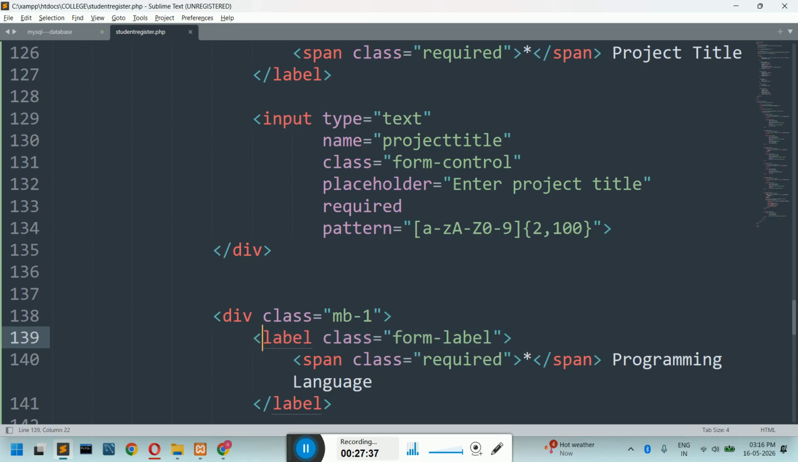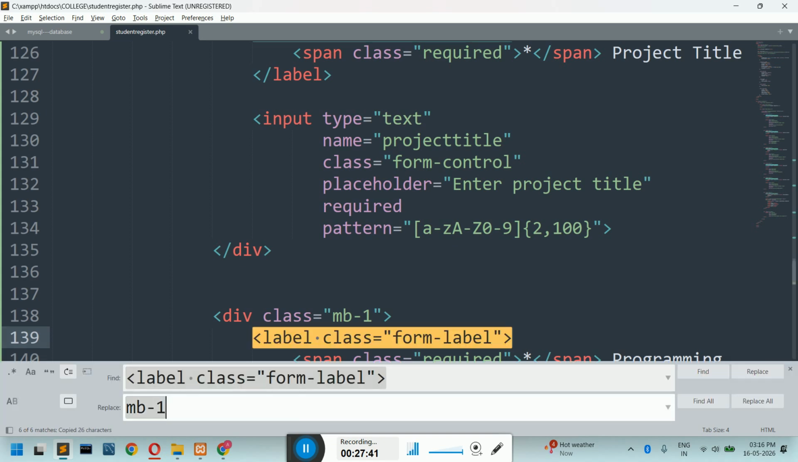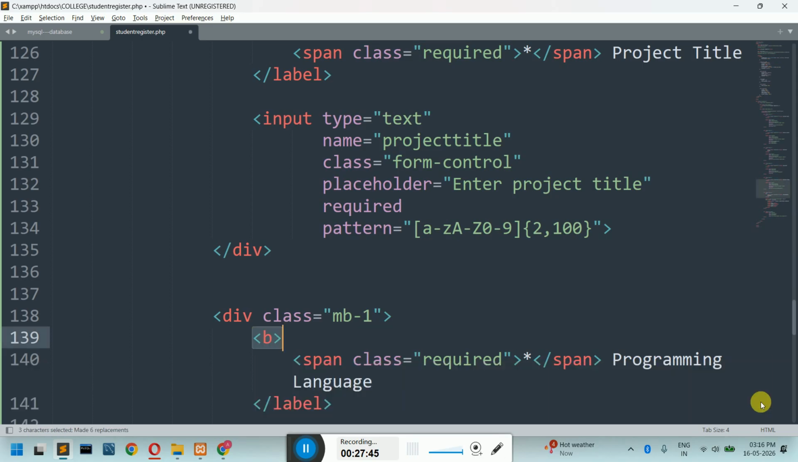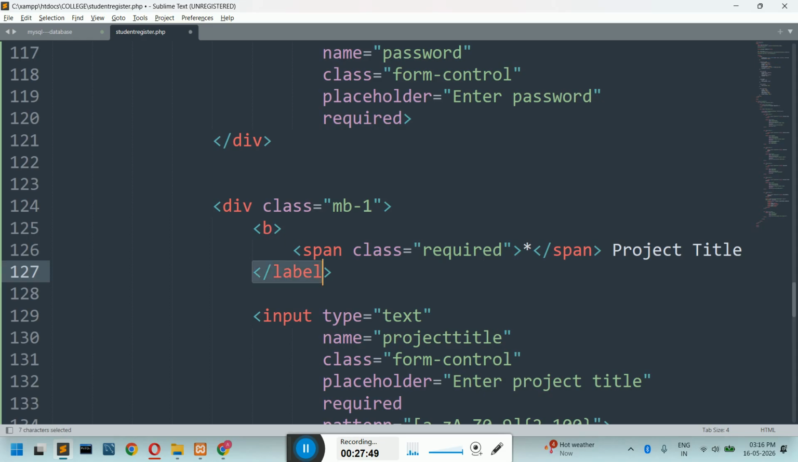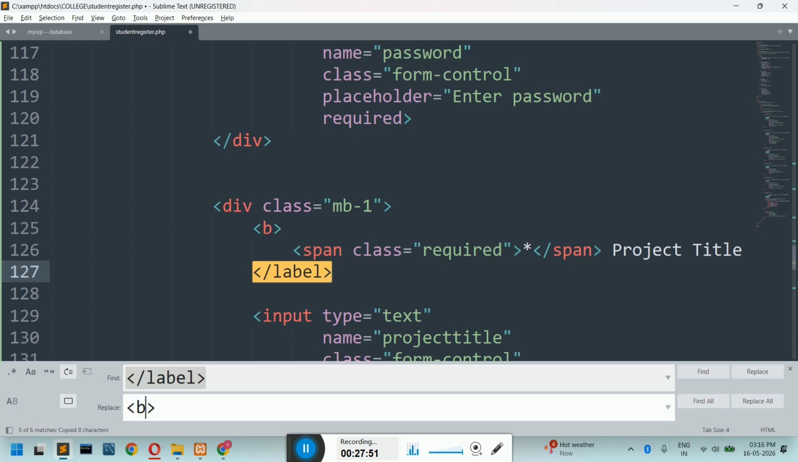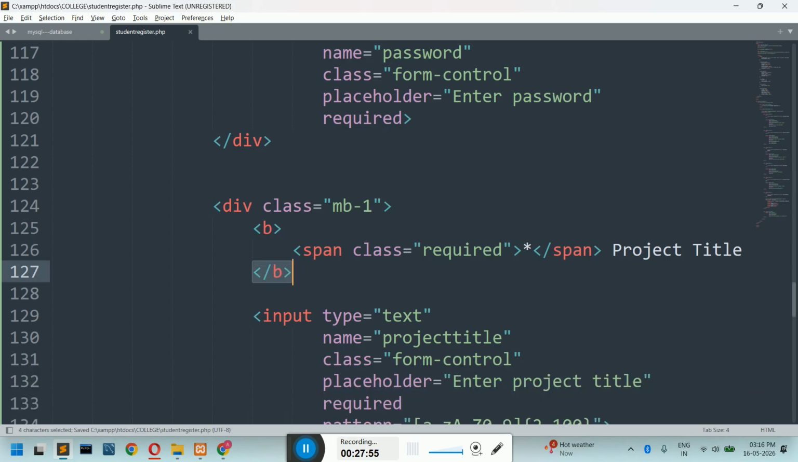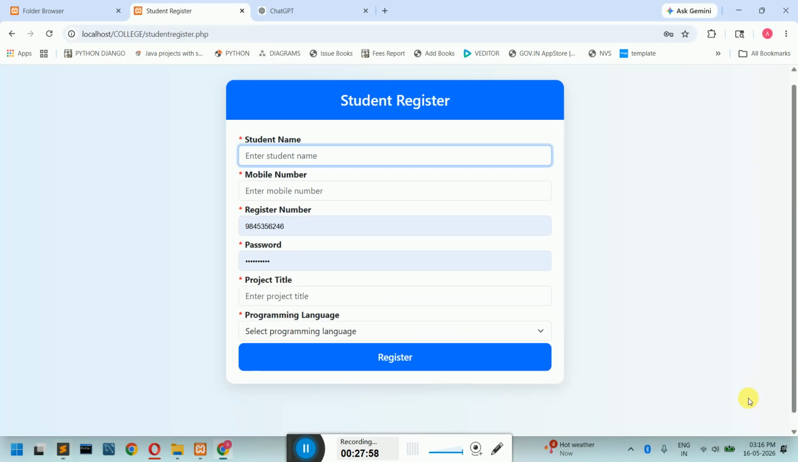तो मैं क्या करता हूँ, I will replace this label tag with bold tag in this. That is B tag. तो B tag को replace किया. Find and replace time कम लेता है. And wherever label close is there, I want it to be closed with bold tag close. So replace. तो तब क्या होता है? There will be proper bold alphabets in this case.